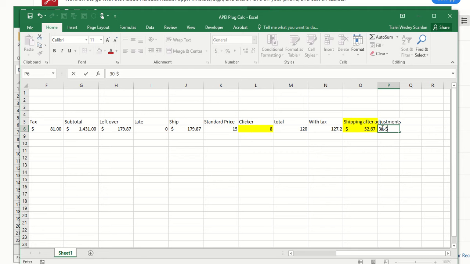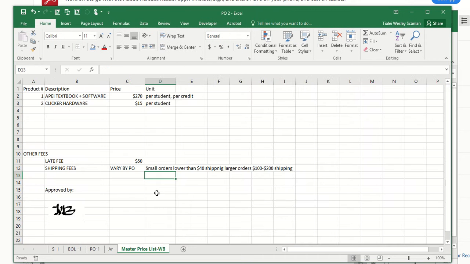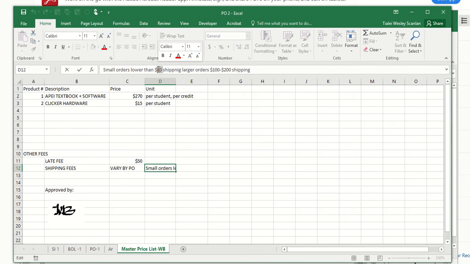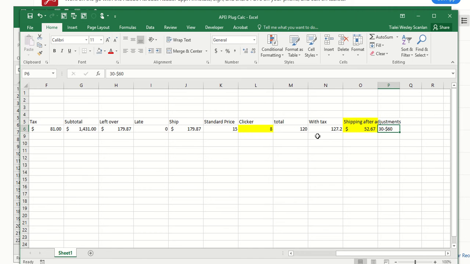So disregard what I said before. What did I say before? Let's do 30 to 60. Sorry. $30 to $60. Can be lower, can be higher, but let's just keep it around that amount.